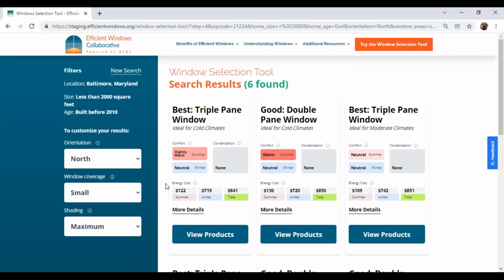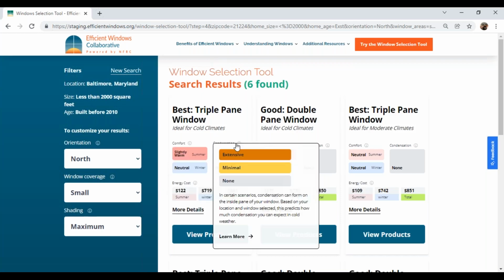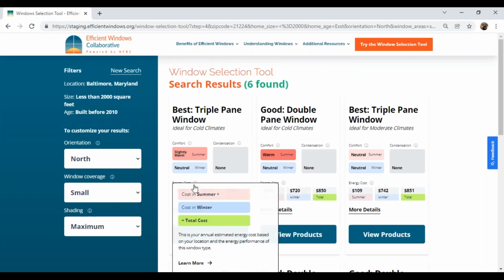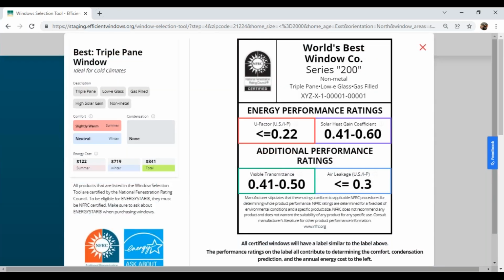Again, you'll notice the little information icons over each one, and those are all hover. When you hover over them, the information will pop up to give you more details about that specific rating. And also in each one of those boxes, you'll see the Learn More. If you click on Learn More or More Details, it will bring up a box that has all of the information expanded and in one spot.